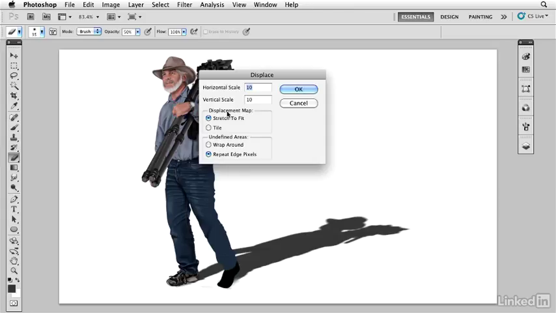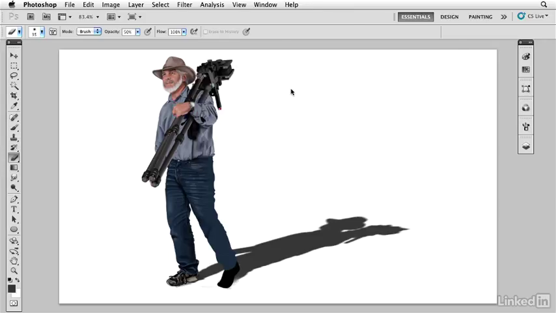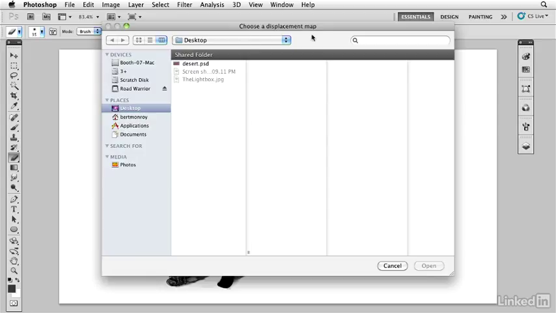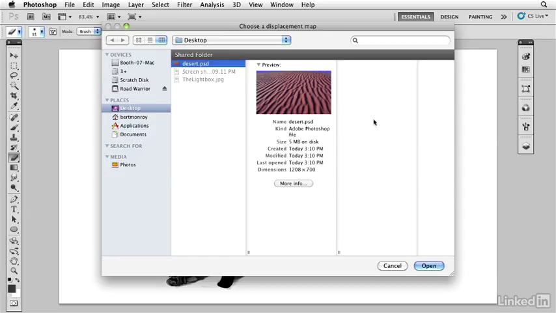Now, it says the other image. Do you want to stretch it to fit, or do you want to tile it? Do you want the undefined areas to wrap around or repeat extra pixels? I never concern myself with this because I need that registration to go right over where those mounds are. So my displacement map, the other image, will be exactly the same size and resolution of the image I'm displacing. So when I click OK, it's going to ask me for that displacement map. Choose a displacement map, which on the desktop I have the desert right there.